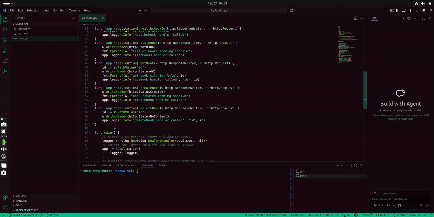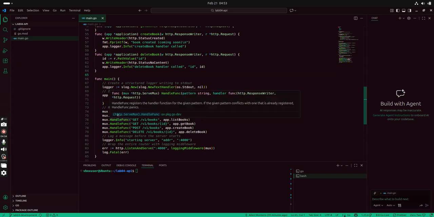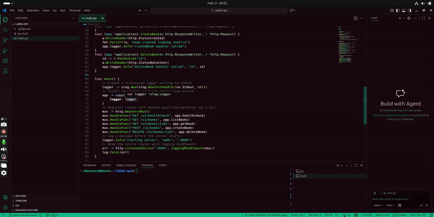So now for my main here, I create the structured logger and then inject it into the application struct. I log a startup message before the server starts. Then I wrap the entire router with the logging middleware and start the server. Because the middleware wraps the router, every request passes through it once.